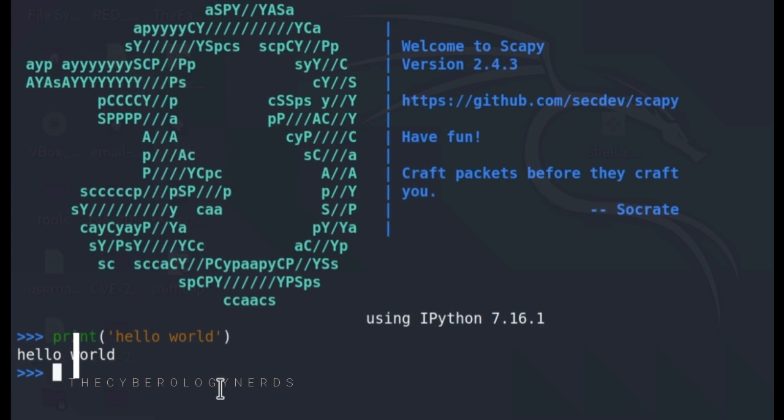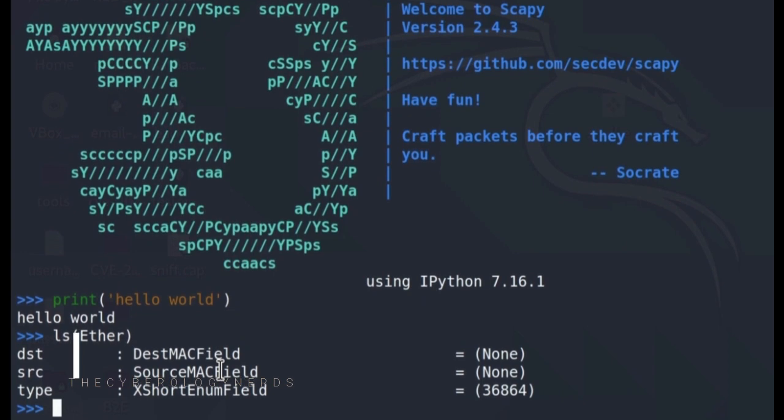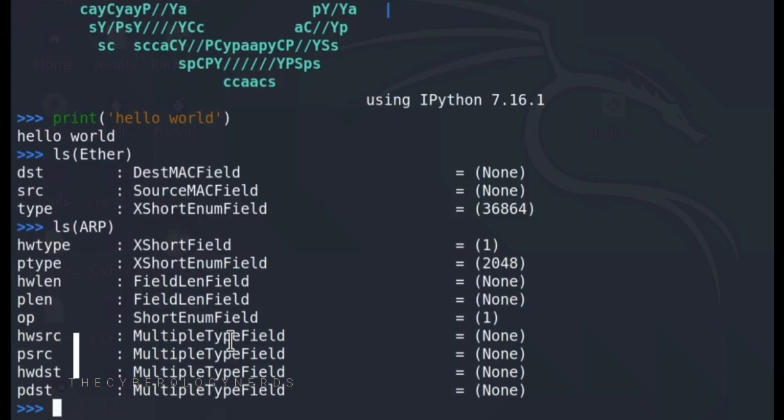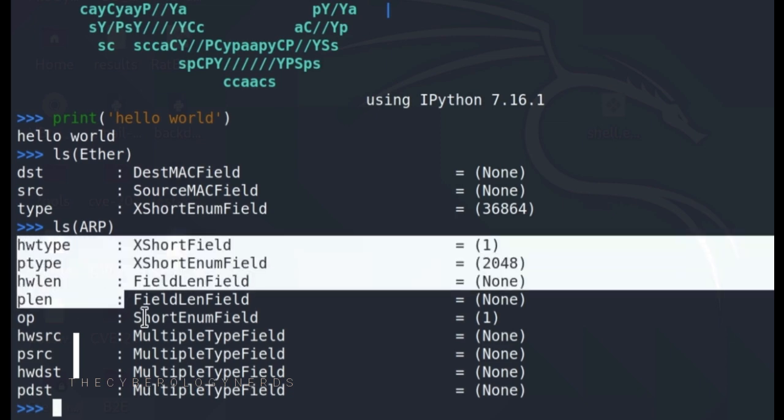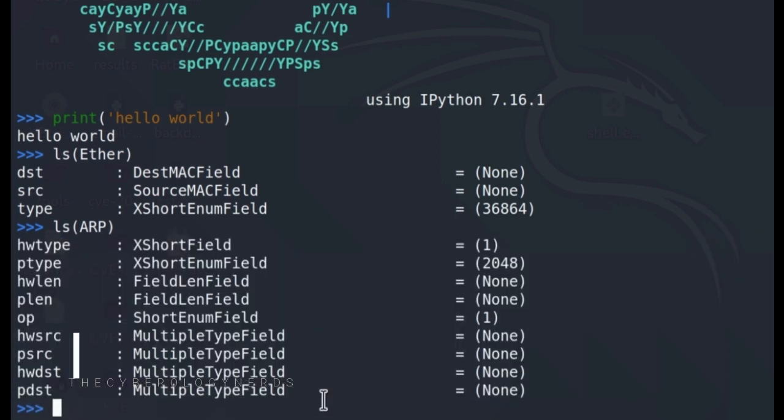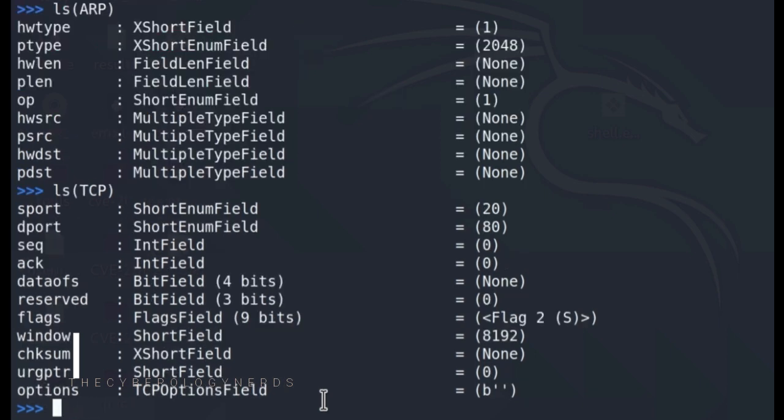For example, there are Ether headers inside of a packet, and to see all of the fields that an Ether header has, we can type ls and then Ether. The same way we can do for ARP packets. For example, if I type ARP inside of the brackets, it will give me all of the fields that an ARP packet has. And you can do that for any packet that you want. For example, you can also do it for a TCP packet, and it will give you all of the fields that the TCP header has. And then you can change each of these fields to your liking.